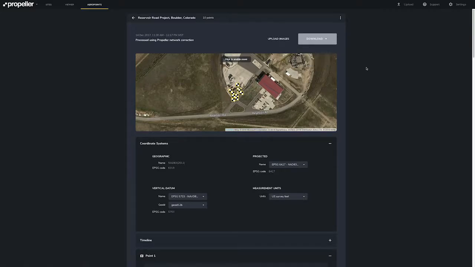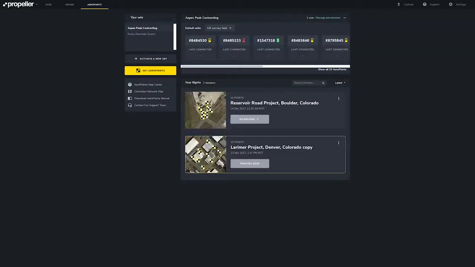To jump back to your flights, click the back arrow here, where you will see a list of your missions, including the mission that was just processed. You can also download to those formats we just reviewed from this dashboard, in addition to duplicate and archive.